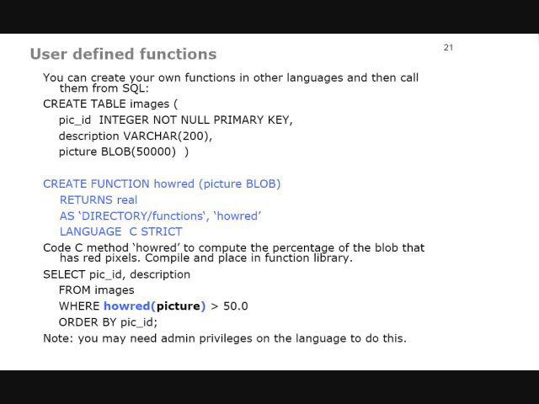And what I'm doing here is I'm defining where that particular function is stored. So my SQL knows that there is a function library that it has to access where that function is. So I am saying this is a function that has been defined in the language, and I'm declaring it here. Once I have done that, and it's being created in the language C strict, once I have done that, then I have to code obviously that method that is going to, given a picture, tell me is 50% red or 20% red or whatever.